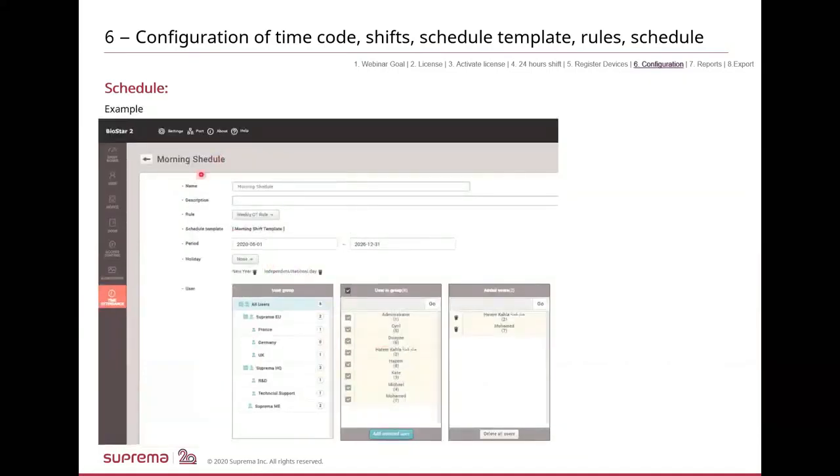So this is an example. This is a morning schedule. It has the weekly overtime rule. It has the morning shift template, and it starts from 1st of May until December 31st, 2026. It has 2 holidays, and this is applied only for 2 users. You can create as many schedules as you want.